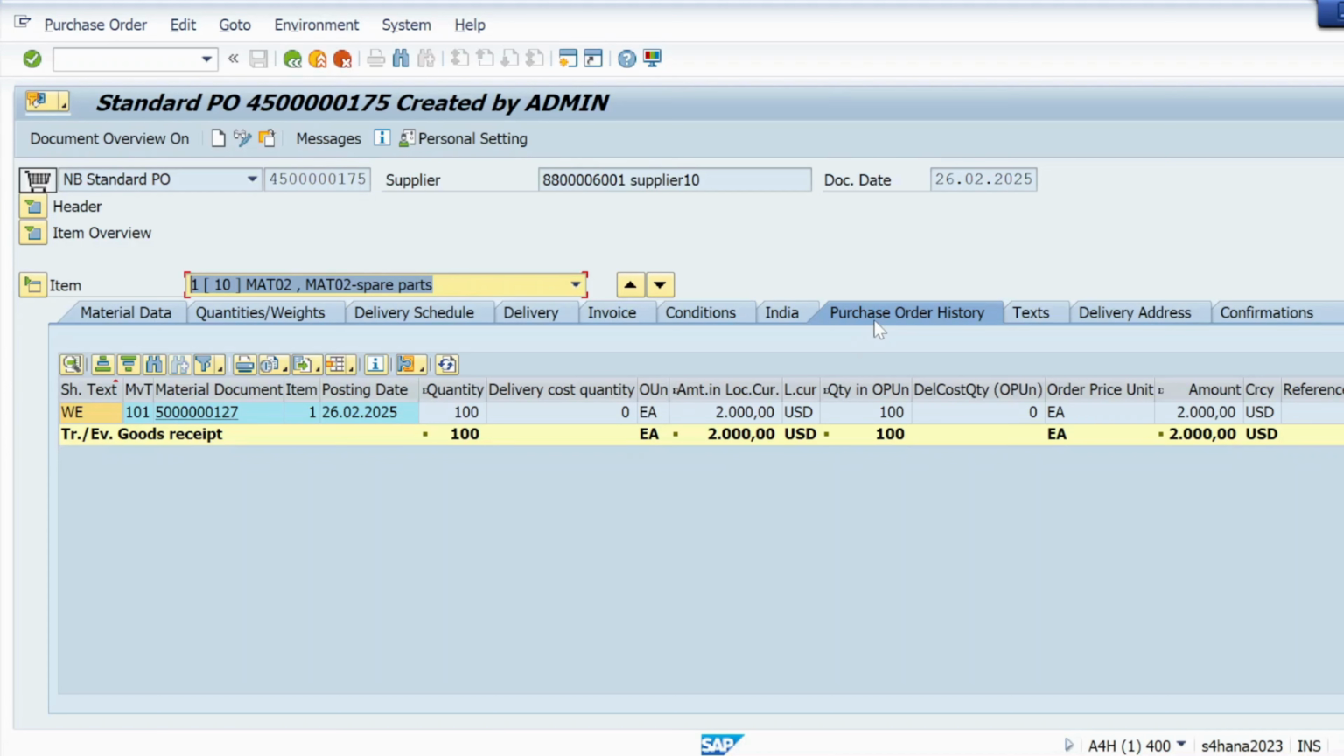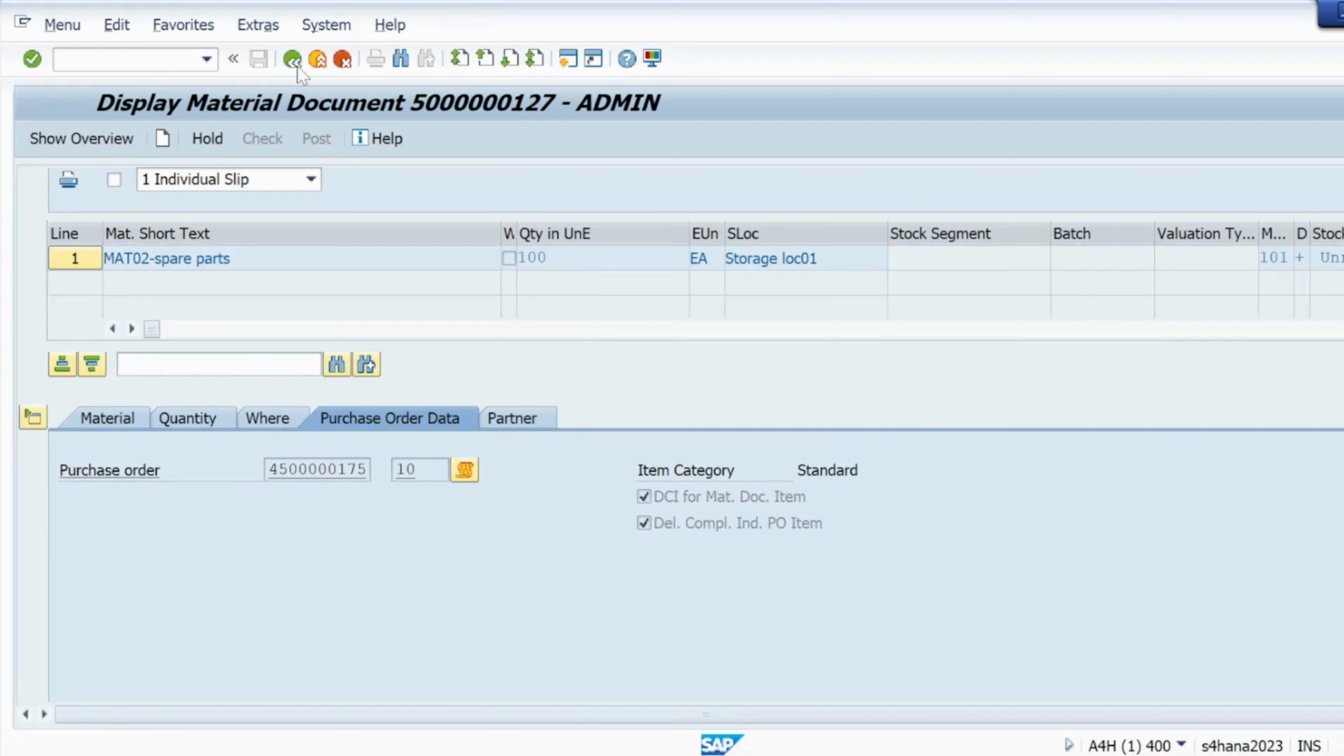Earlier, if you observe, once we created the purchase order, this tab was not there. The purchase order history tab was not there earlier. But once we posted that goods receipt document, this tab is also generated. So we can see everything: this is our material document number or GR document number, on which date it's posted, how much quantity is there, how much value is there, everything is there, right? This is also updated.